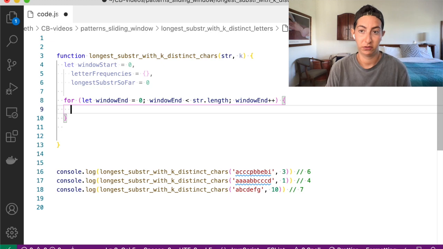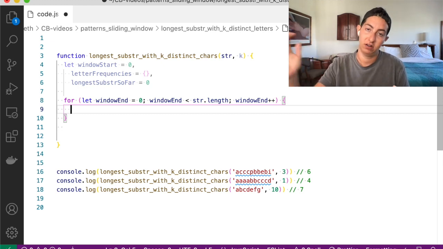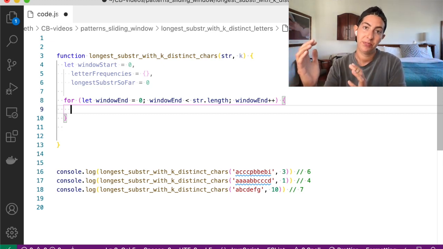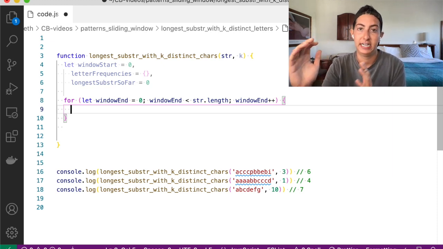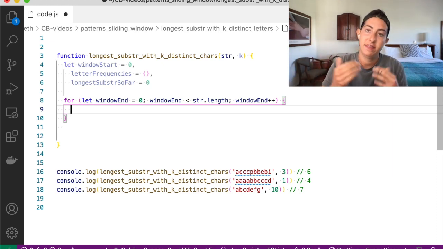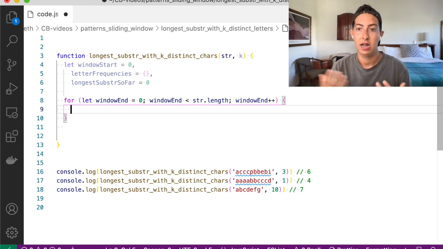And we're just going to loop through this string until we have a maximum amount of letters in our letter frequency tracker. And at that point, within the for loop, right, we don't want to increment window end. We want to be shrinking our window and keeping track of how many letters are actually in the window at any given point, and then just doing a simple Math.max, right? Math.max for our longest substring so far, compared to whatever the window length is at any given point.